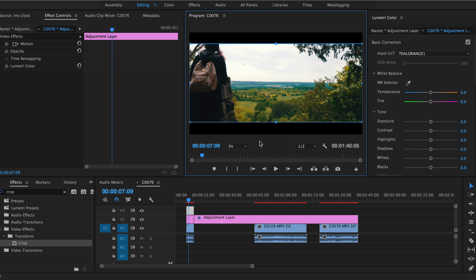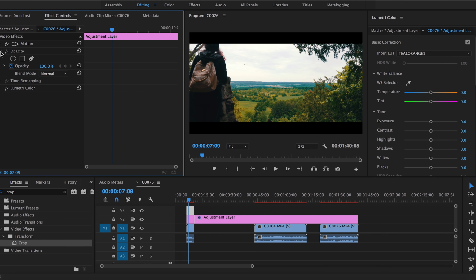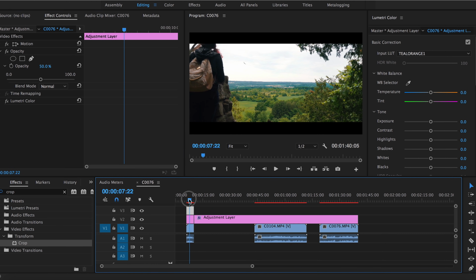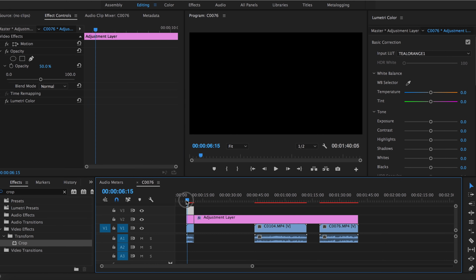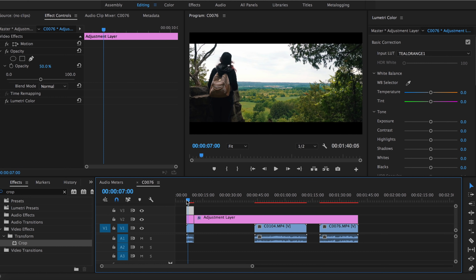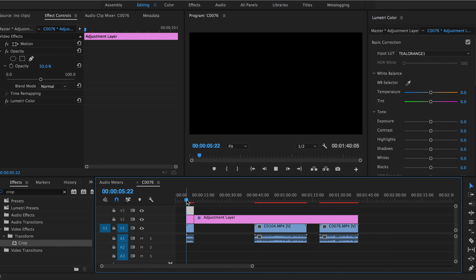Now you can instantly see it gives it a more cinematic look, but it looks way too strong, and that's why we added it to the adjustment layer, so we can adjust the opacity. So by going down to the effects control and adjusting the opacity down to, let's say, 50%, now you can see that it gave it a more cinematic look, but it's not too intense. And I'd say that's about it for this clip.